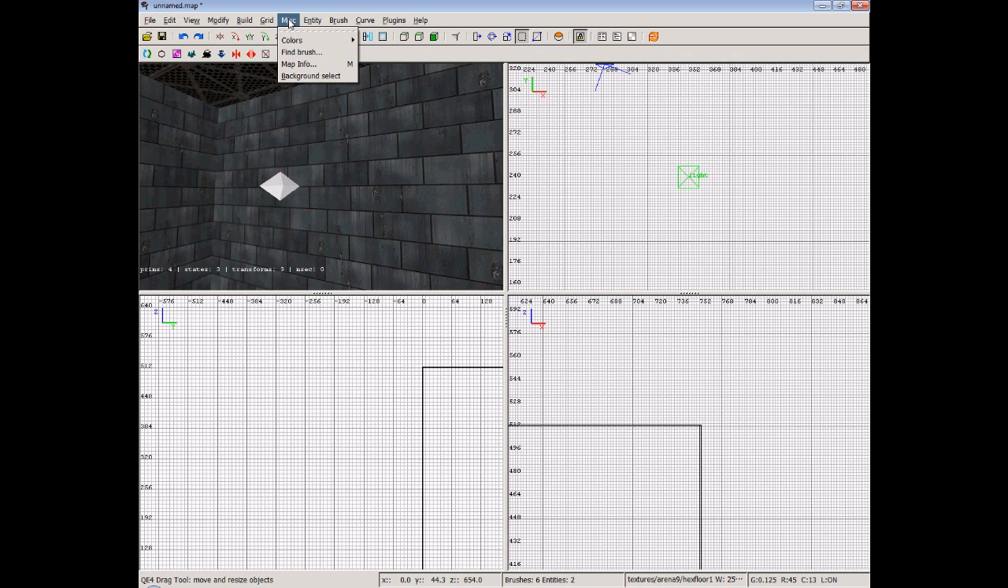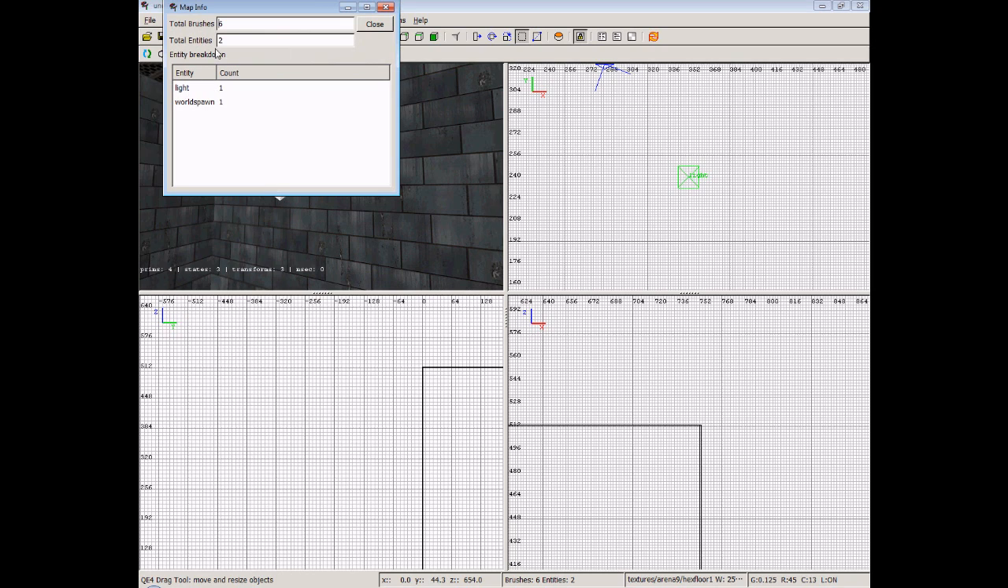So with that we can find brushes, and we can get map info to tell us how many brushes there are and total entities. Now this is good because there is a limit on the amount of brushes you can have in a map, and I'll post some information about that in the description over on the right hand side.